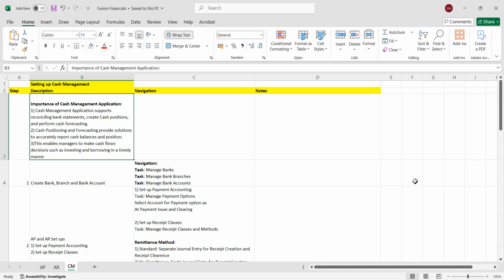Hi everyone. In this video, we are going to discuss setups related to cash management. In previous videos, we have covered the accounts payable module, and later we moved into accounts receivable and went through all the setups and different kinds of transactions that we can do. And now we are switching into the cash management module.